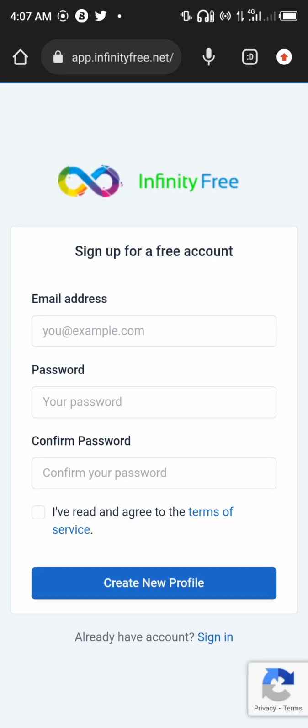But you can also go for premium hosting if you have one. But don't worry, I will show you how to go for premium hosting. Let's stick with the free one first. So you will be required to create a new profile, and for that you would need to enter a valid email address and your password.